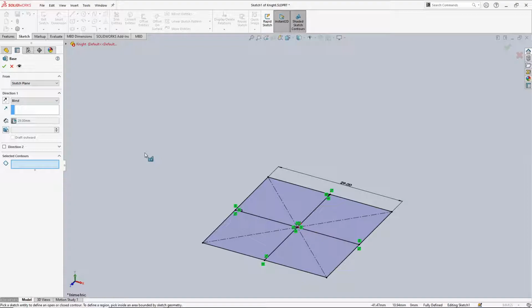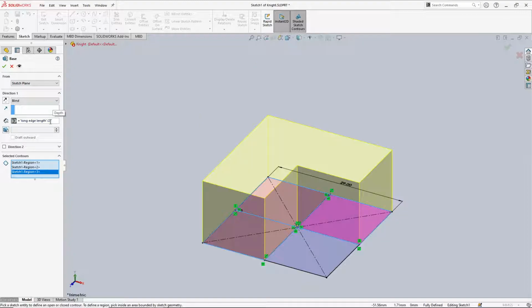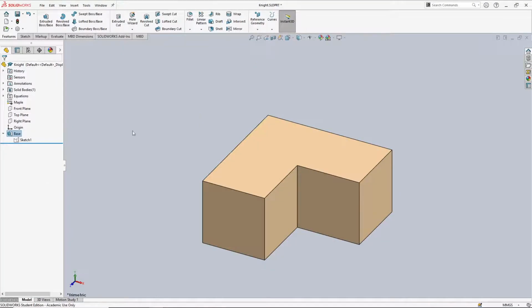And I have now the option here, and there's also the focus here, that I have more contours in one sketch now, and I just select those 4 contours, and I just want to have the half of the height here, and the error is gone now.